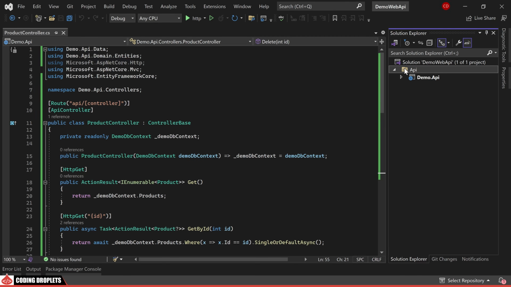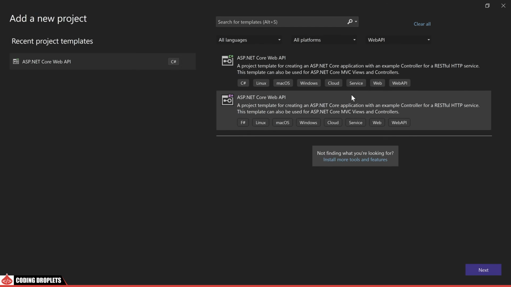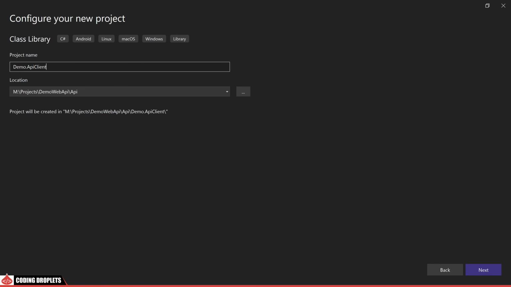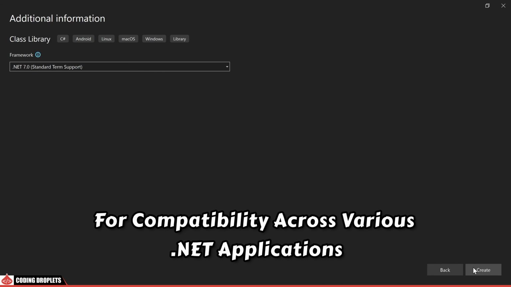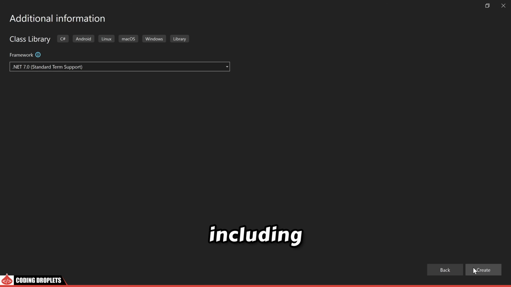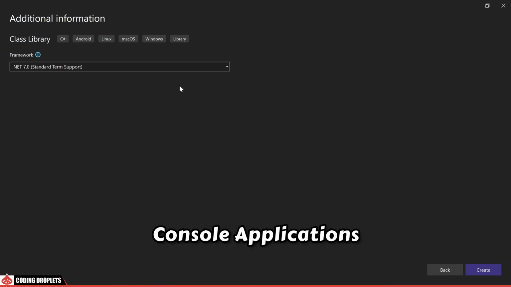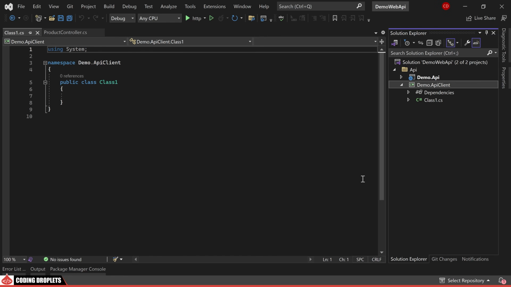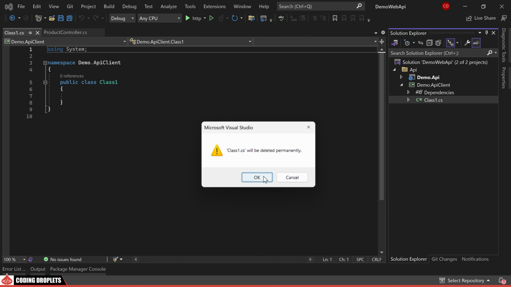In the same folder, I'll create a new project, opting for the class library project template. I'll name it demo.api client. For compatibility across various .NET applications, including Xamarin, Maui, Blazor, MVC, console applications, etc., I am selecting .NET Standard 2.1. Now, let's proceed to create the project. I'll begin by deleting the auto-generated class as it is not needed.